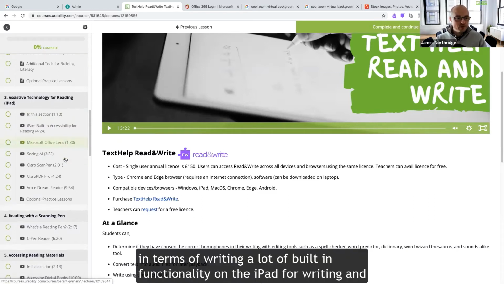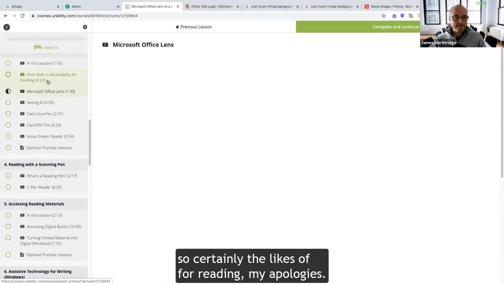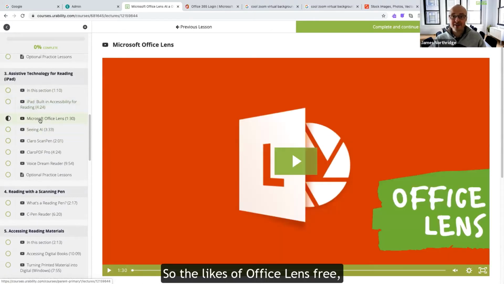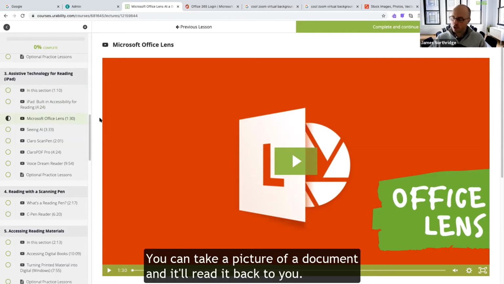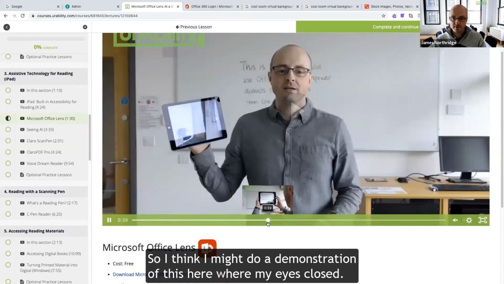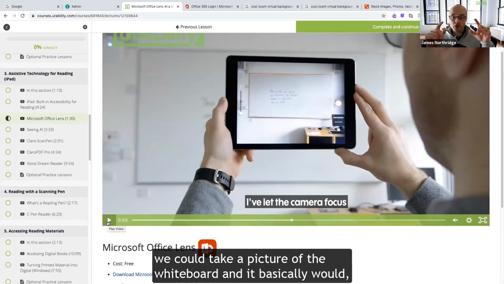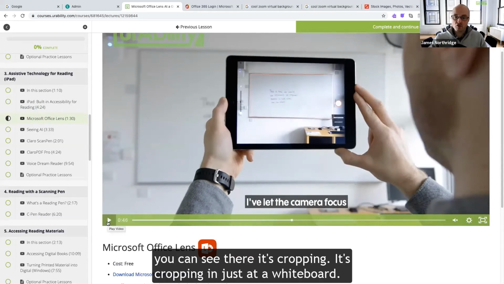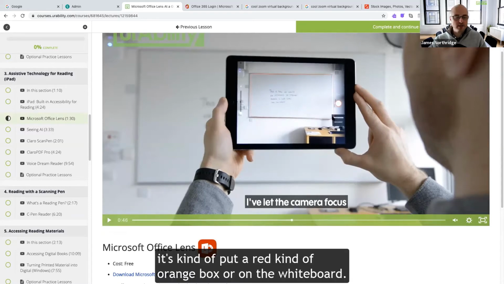Then on top of that, in terms of writing, a lot of built-in functionality on the iPad for writing, and there's a few apps that are go-to for me. So certainly the likes of, for reading, my apologies, so the likes of Office Lens, free, Microsoft-based, goes on your Android and your iOS device. So really nice. You can take a picture of a document and it'll read it back to you. So I think I might do a demonstration of this here. Again, my eyes closed. So for example, that's of the whiteboard. We could pick it up. We could take a picture of the whiteboard, and you can see there, it's cropping in just to the whiteboard. It's put a red-orange box around the whiteboard. It's a really nice one.